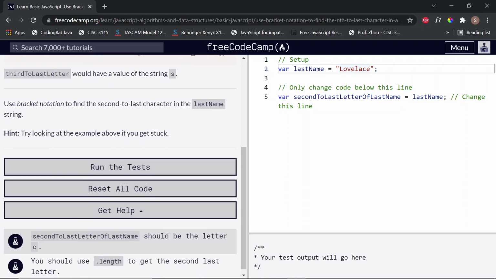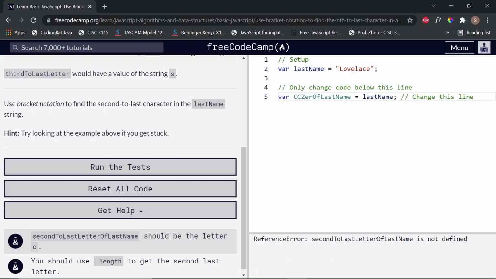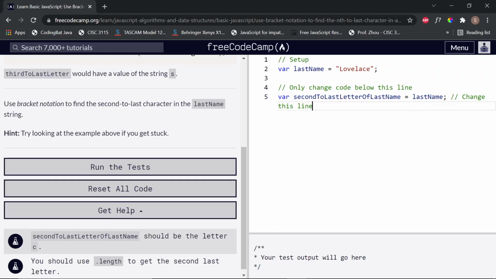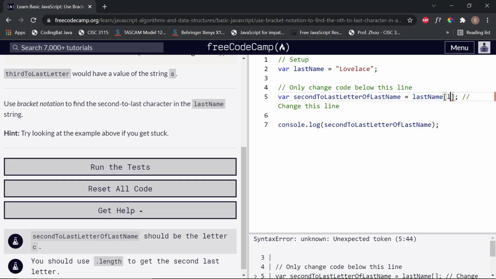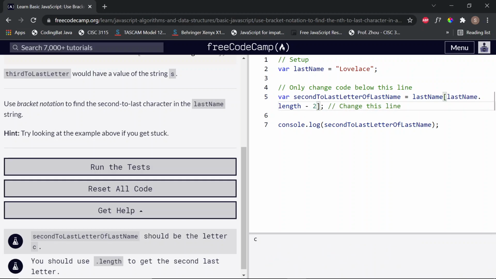The instructions here say use bracket notation to find the second to last letter in the lastName string. Our lastName string is Lovelace. We want to get the second to last, which is the C here. So that's what we're going to try to do. Before we get started, I'm going to write our console log as per usual. And then here we're going to use bracket notation. We're going to do lastName.length - 2. Bingo, we got the C. So when we do -2, we're using zero-based indexing and pinpointing the exact letter that we want here.